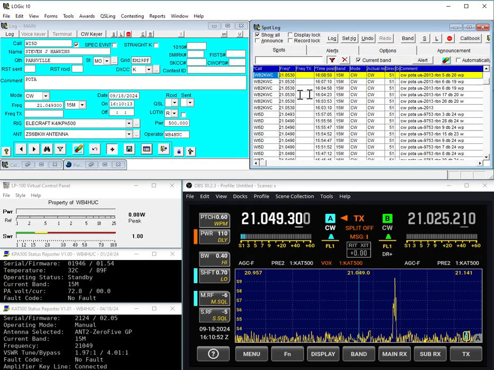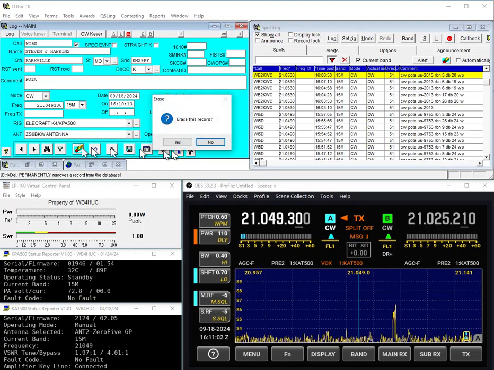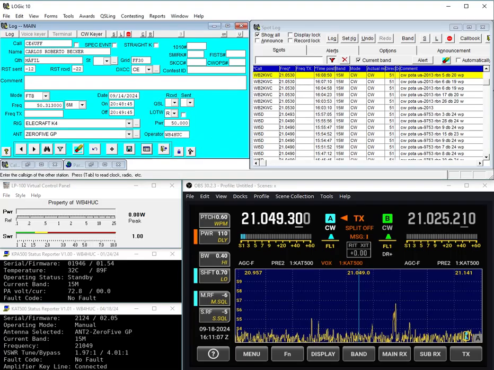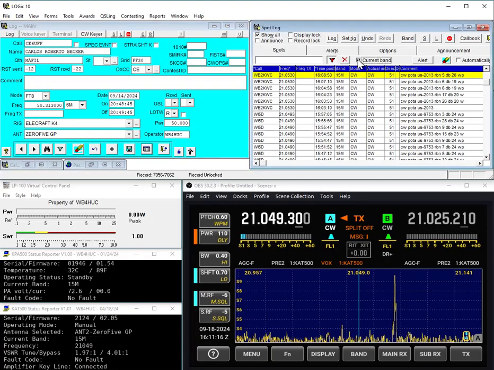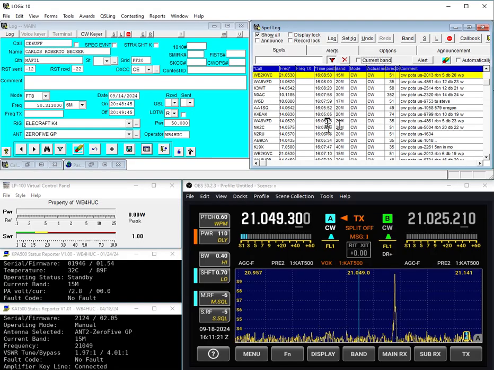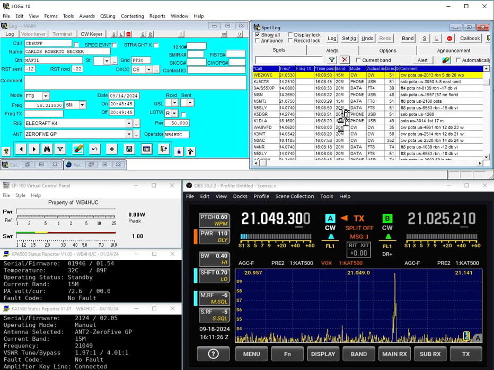So that's beside the point. Right now, I really don't want to add him to the log, but the facility's there if you want to do that. So I'm just going to erase this record since I haven't worked him on this band. But there you go. So you can choose what band you want to see, you can choose what mode you want to see, or you can see all bands for the same mode that we have our filter set for, or you can clear the filter and see all bands in all modes.